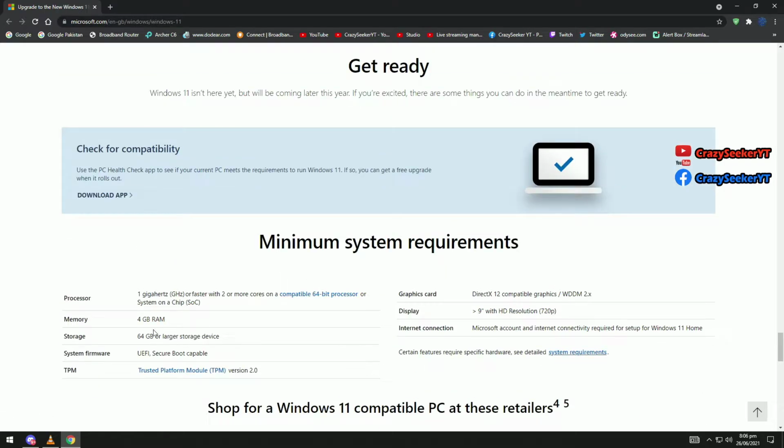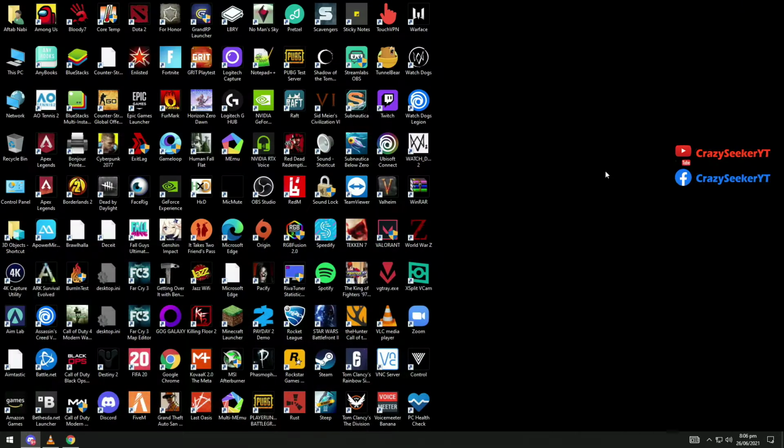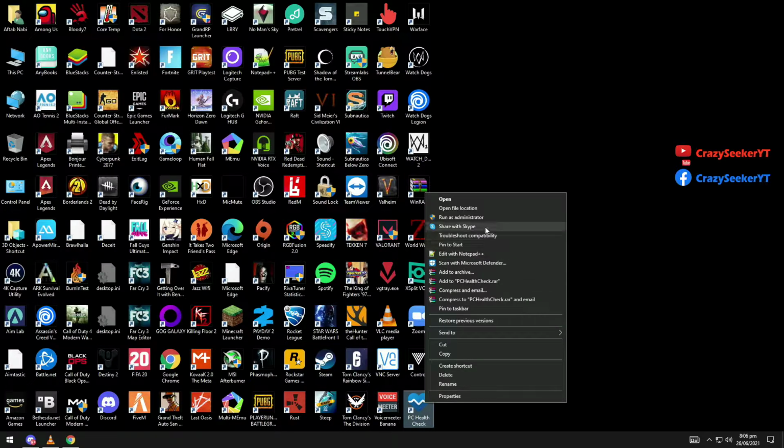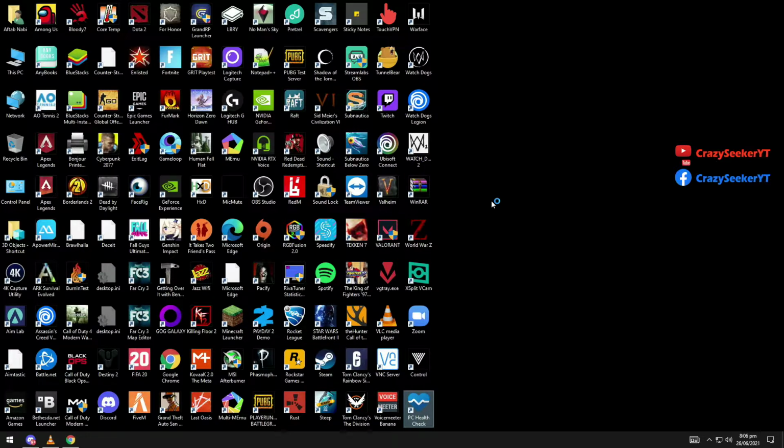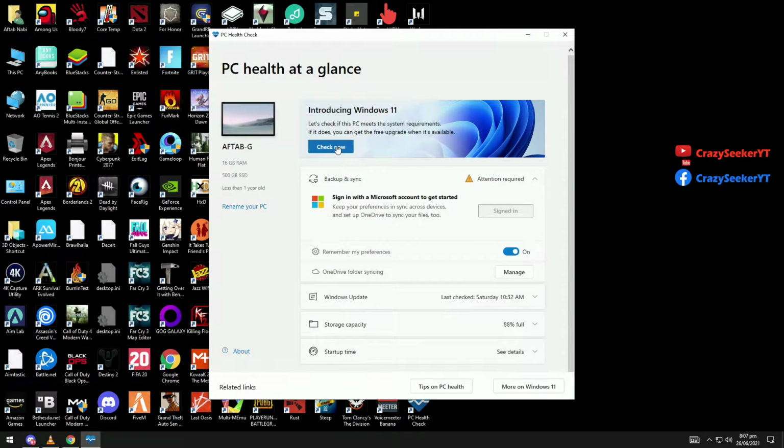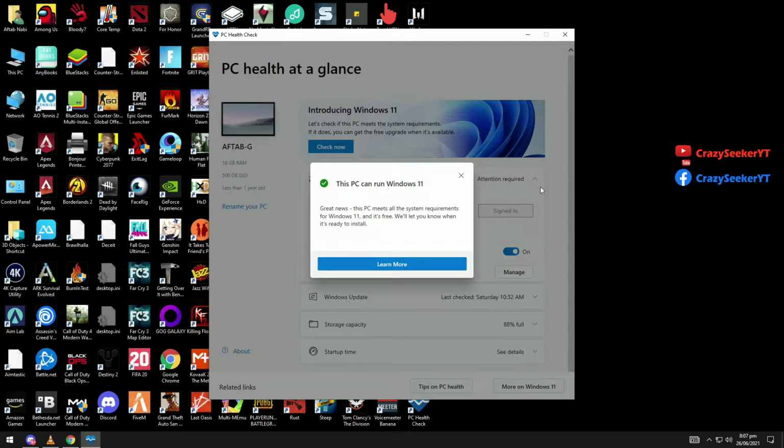Let's see. These are the basic system requirements, and there is a utility-type app, the PC Health Check app, which you can download and install, and then you can check whether your system can run Windows 11 or not. I'm going to run it here so that you can see. Check now. This PC can run Windows 11.